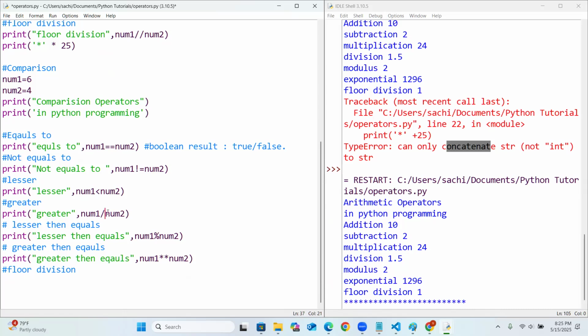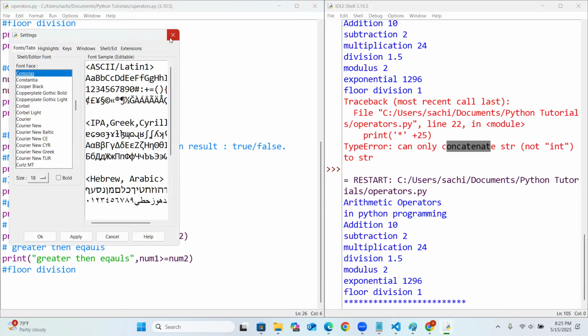And when it is greater than, we will use the greater than symbol. And when it is lesser than or equal to, we'll use the lesser and equal to symbol, and it is like greater and equal to, like this. That's it. So save it and simply click on run, and run as a run module, not configuration, sorry.